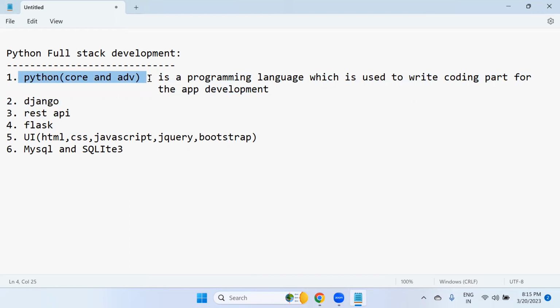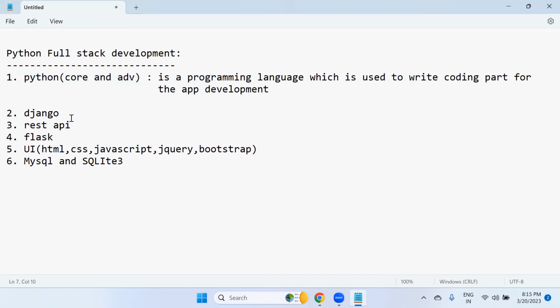But the remaining ones are not programming languages. I'll tell you what that is. Next, our second subject is called Django. As I said, to learn Python there is no prerequisite subject.